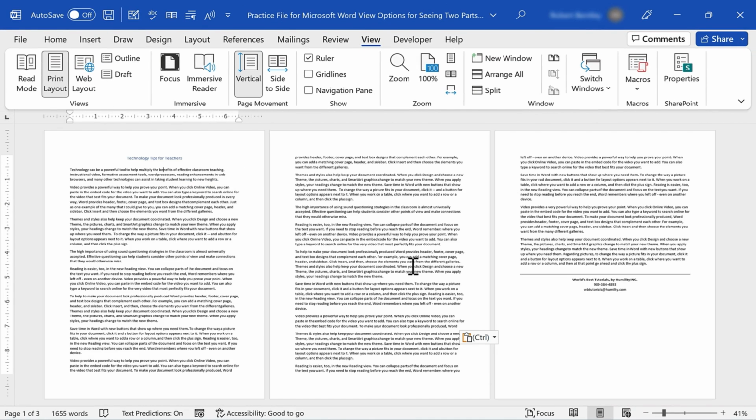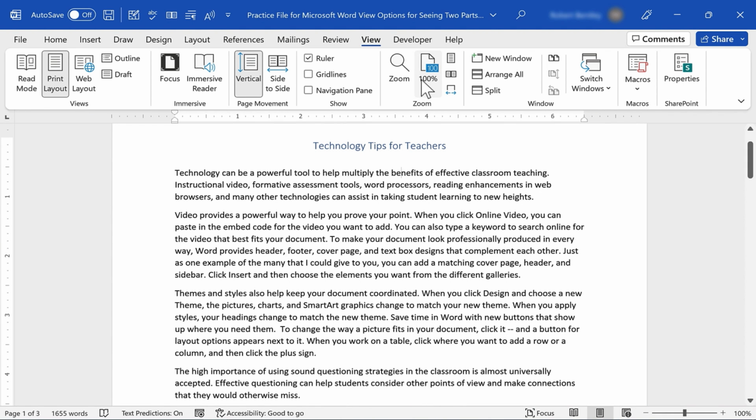When you're done with this multiple pages view, all you have to do is click up here on the View tab, in the View ribbon, on the Zoom group, you'll find 100%. And you can just click on that, and you're back to the traditional Microsoft Word view.